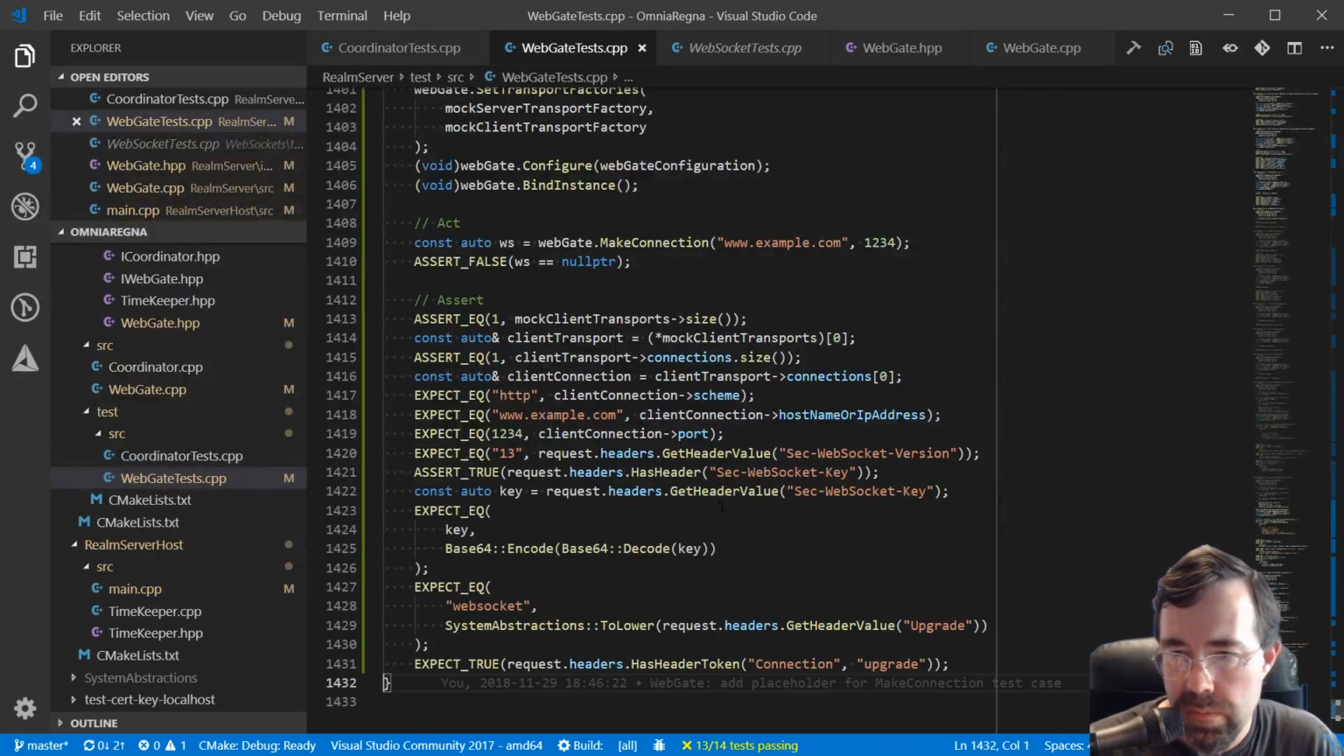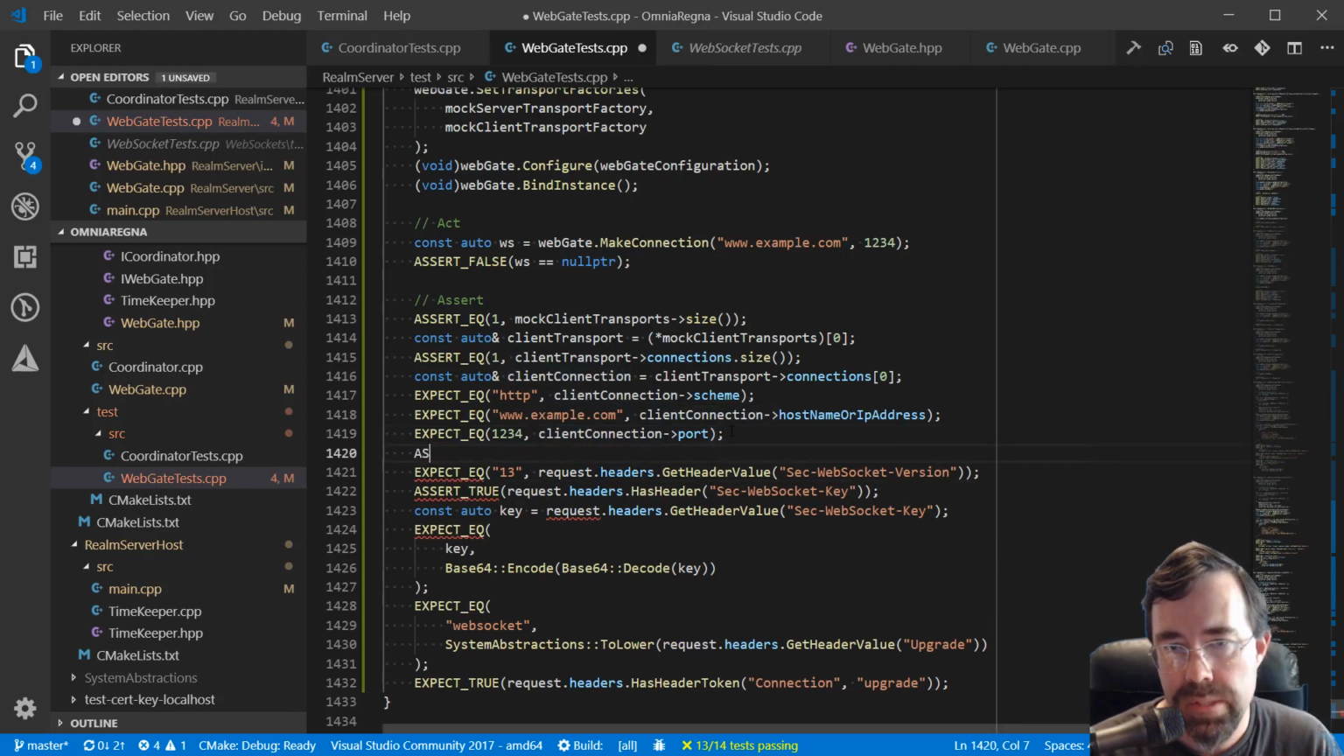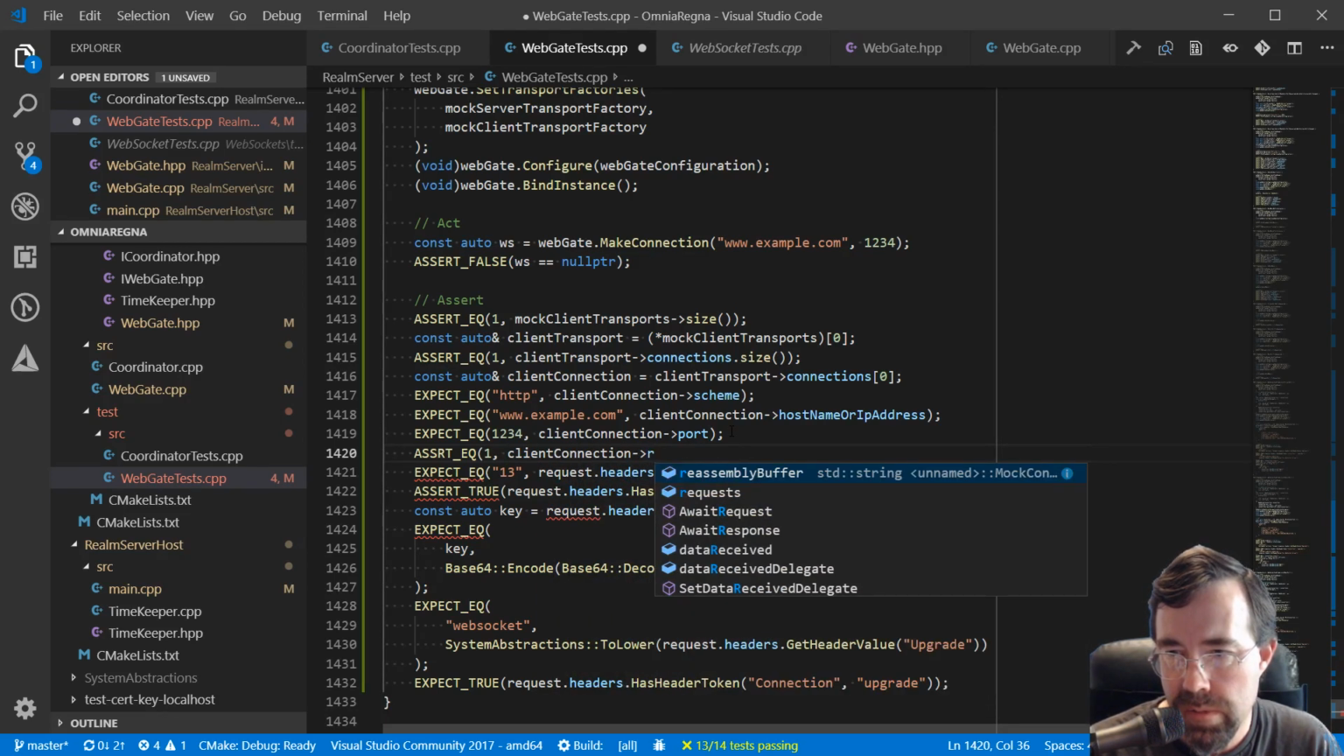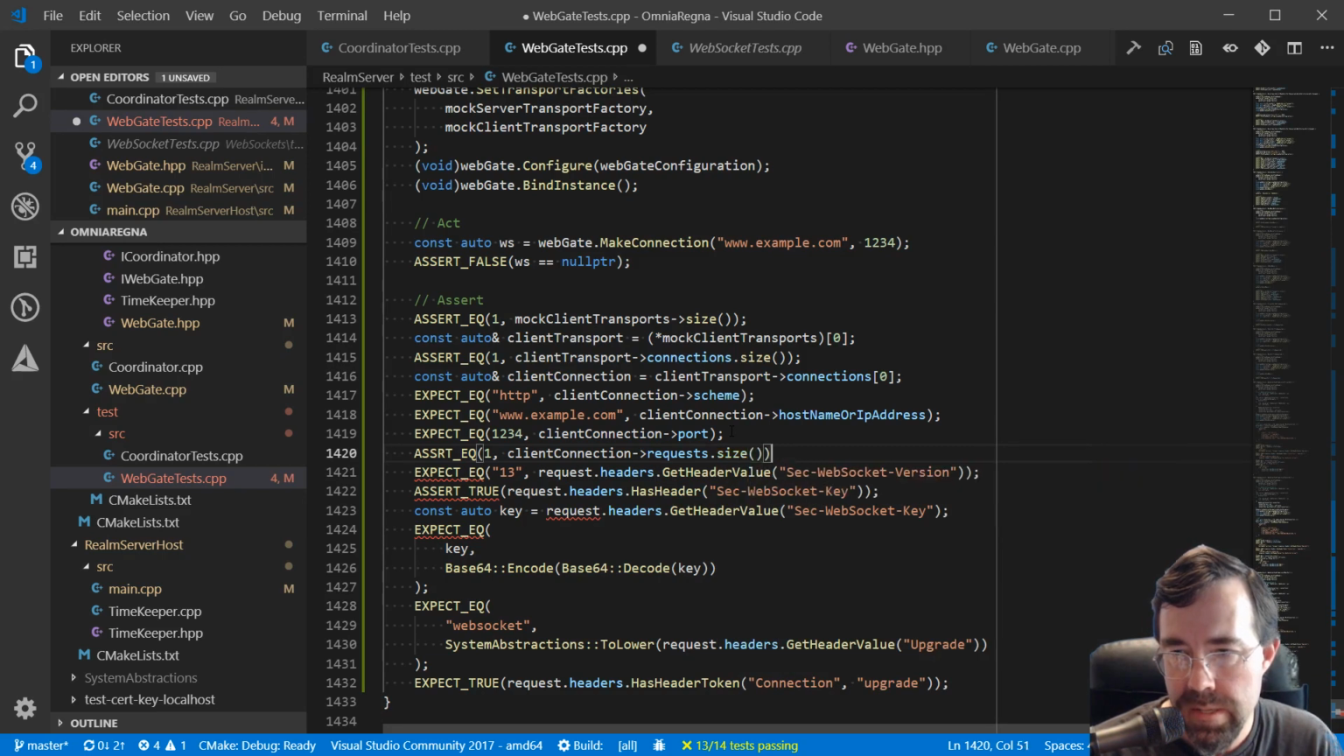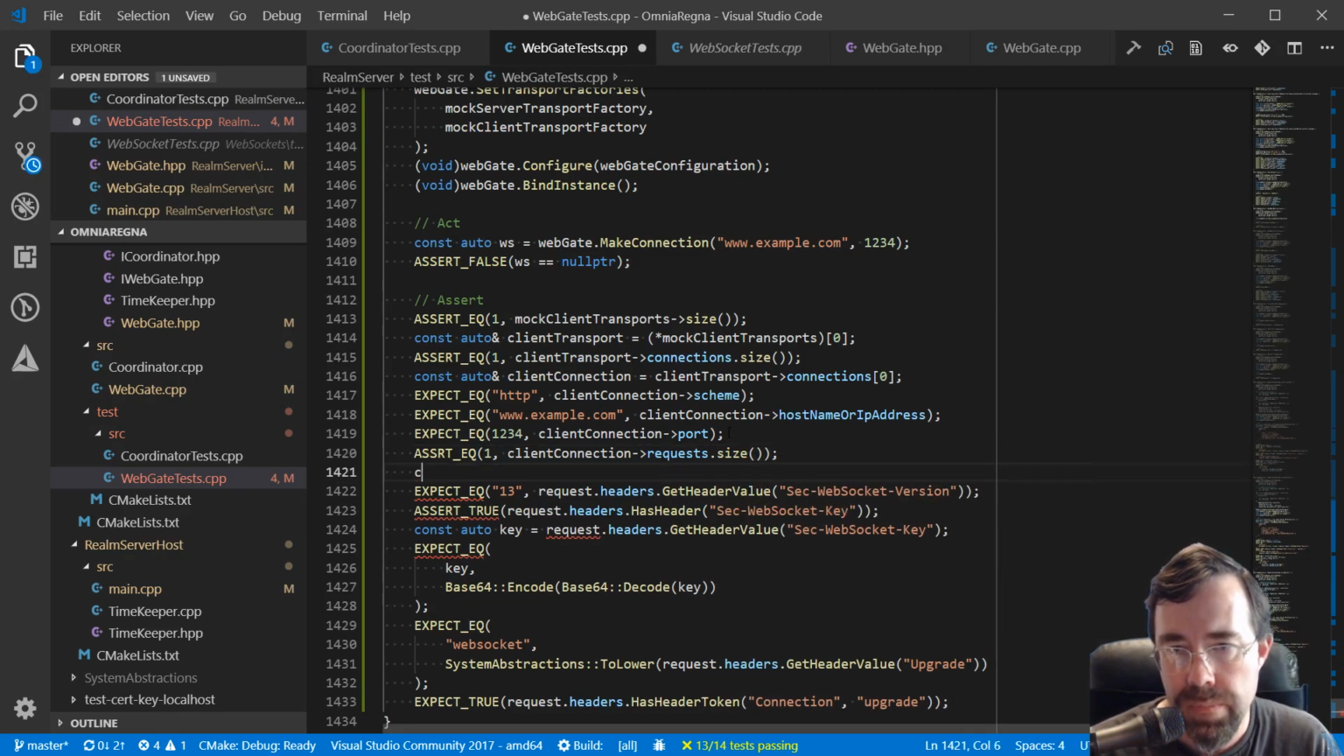So write the request. We'll assert that it made a request. Client connection request size, and then const auto request is client connections request 0. I could type, right?